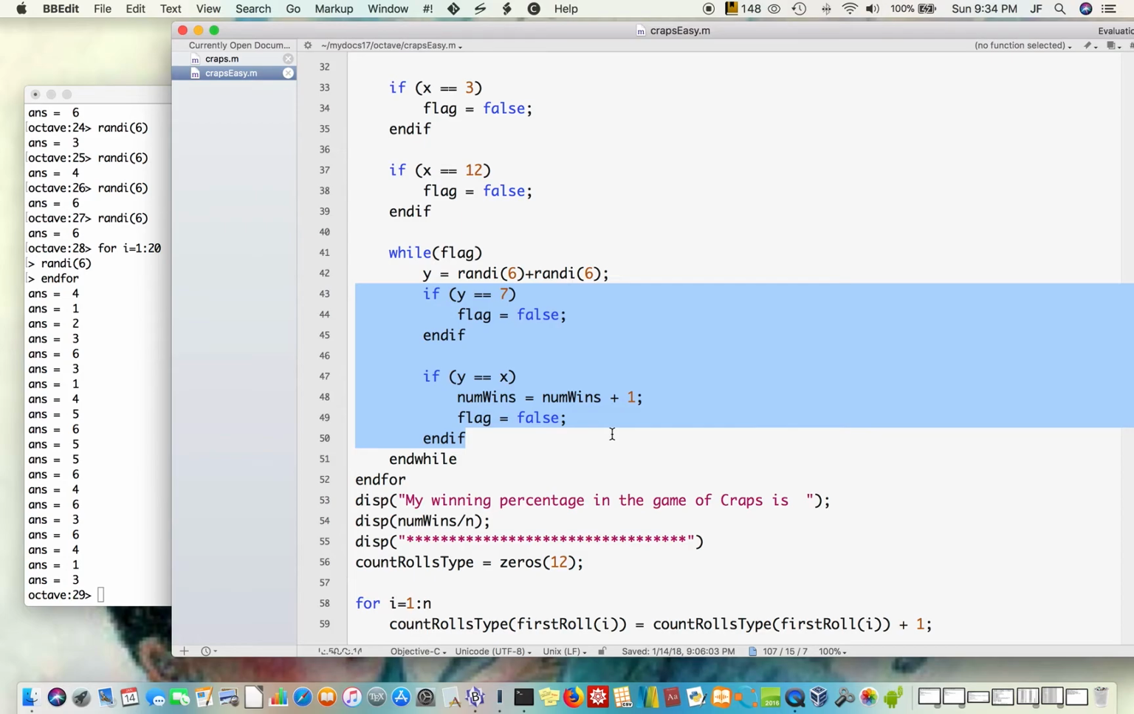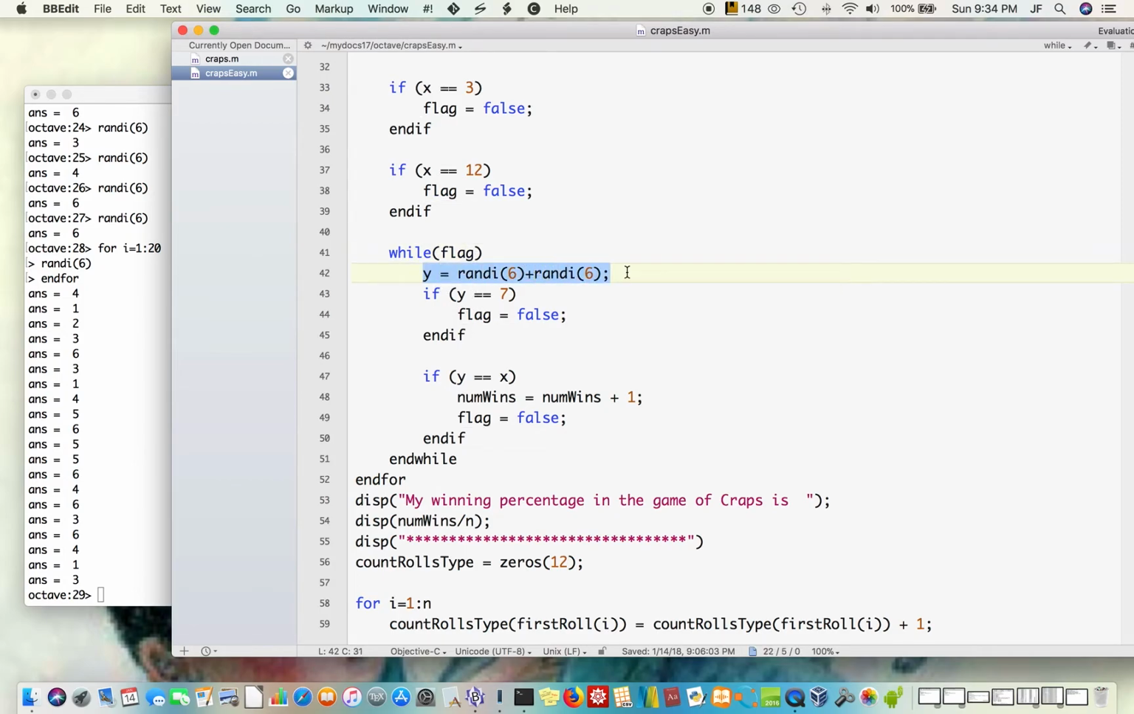Well, flag is still true, right? It never changed. So as long as flag is still true, it checks it. Yes, while flag is true, do this loop. So it rolls again. Y is reused, and that's now going to be, say, your third roll. And you would keep doing this until you either get a 7 or your first roll.